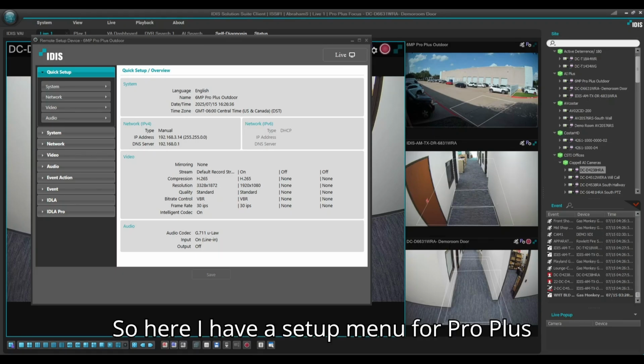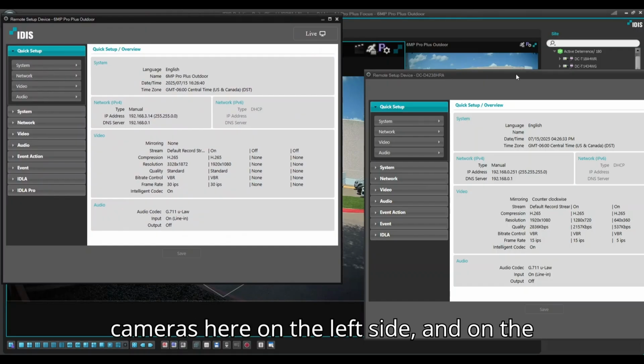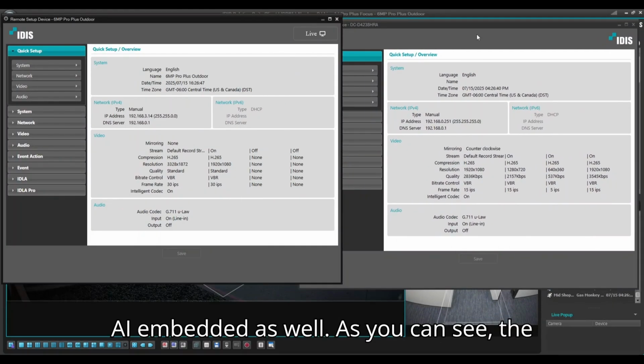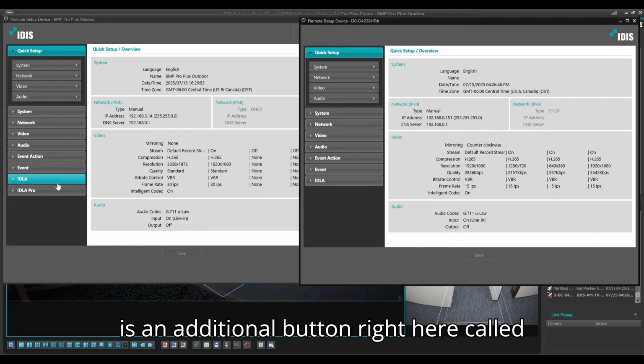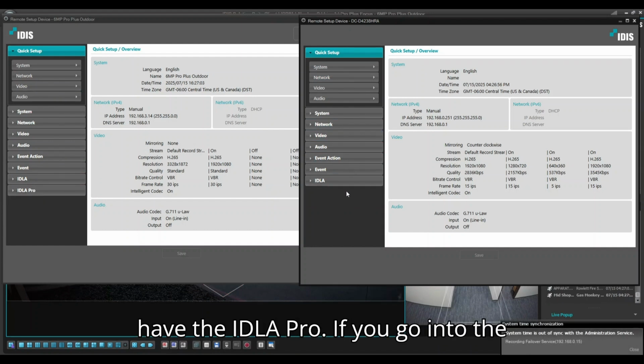So here I have a setup menu for Pro Plus cameras on the left side, and on the right side, I have regular cameras with AI embedded as well. As you can see, the menu is different in the sense that there's an additional button right here called IDLA Pro, and then this one doesn't have the IDLA Pro.